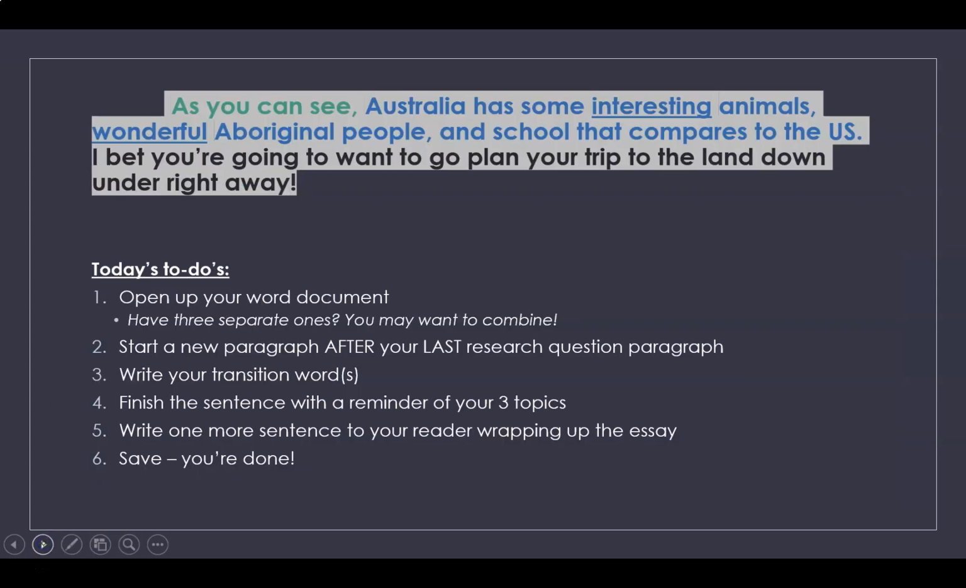So I left it up there at the top. As you can see, Australia has some interesting animals, wonderful Aboriginal people, and schools that compare to the U.S. I bet you're going to want to go plan your trip to the land down under right away. So here's your to-dos for today. You want to open up that same Word document you did yesterday. Again, you might want to make sure they've been combined together.